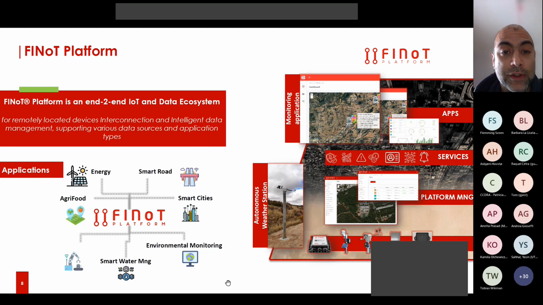In terms of the software, what we provide is the FINOT platform. FINOT stands for Future Intelligence Answer on the IoT era, which is an end-to-end IoT and data ecosystem platform. This means that we can virtualize any physical object that will be later deployed in the physical sphere, like sensors, light controllers, things like that. And what it does is, of course, it enables the remote management and monitoring of infrastructures and applications.